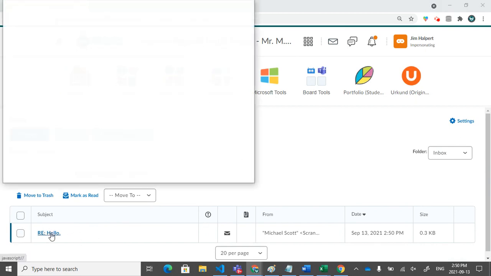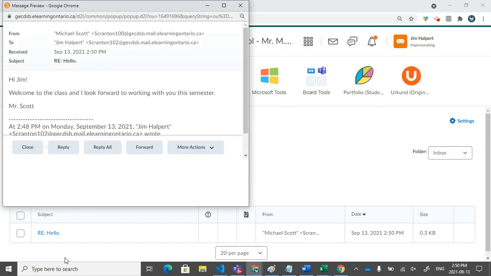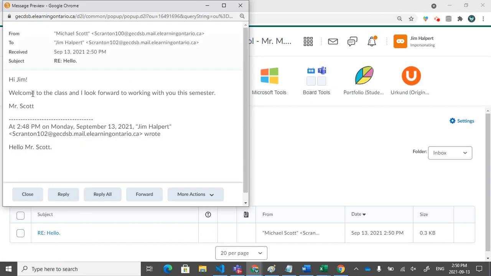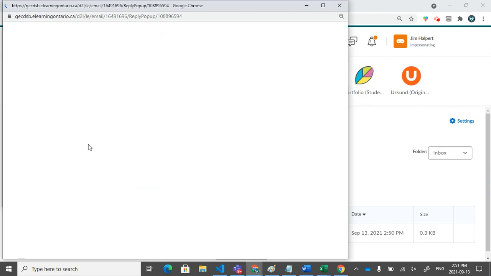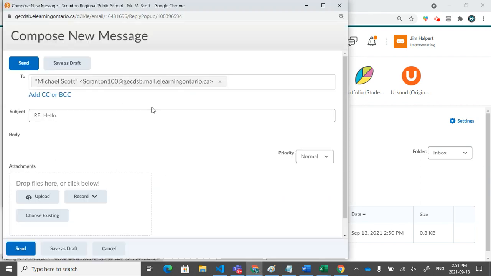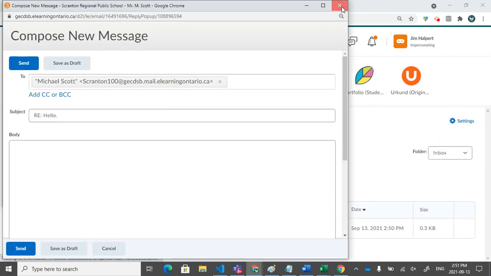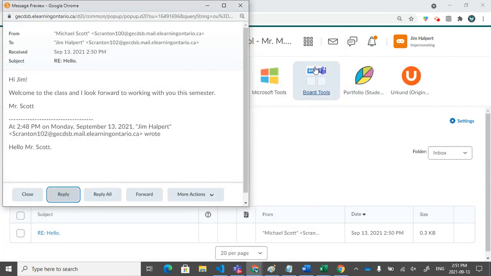In order to access it, we're just going to click on it, and it pops up another window with the message, which just says, "Hi, Jim, welcome to the class, and I look forward to working with you this semester, Mr. Scott." So if we wanted to message him back, we would just click reply, and it would open up another email window like we had before. So those are the basics of using the internal email system in Brightspace.